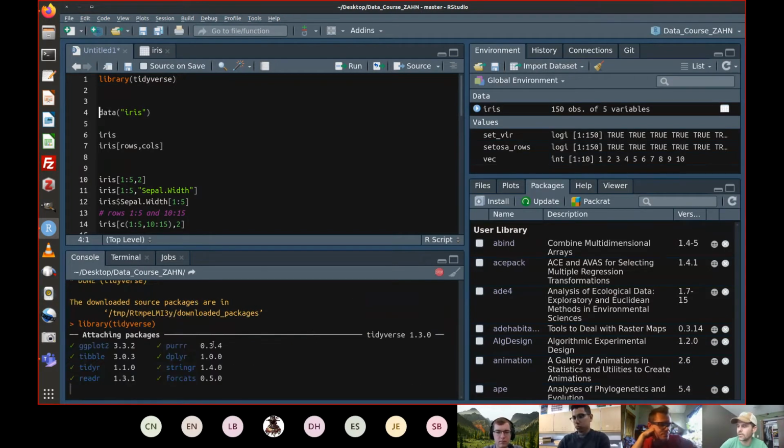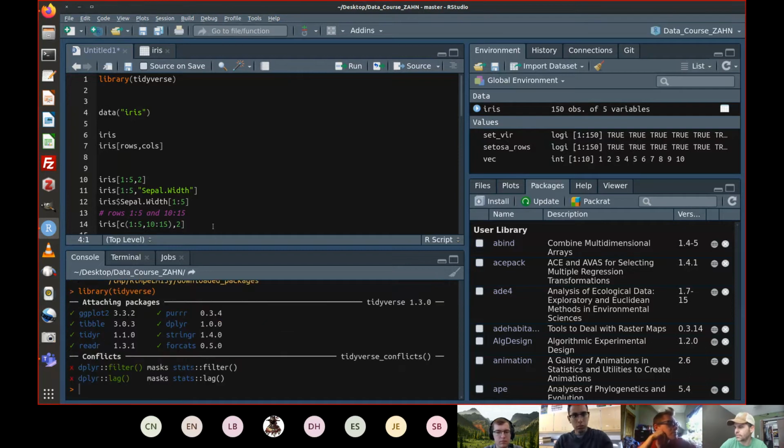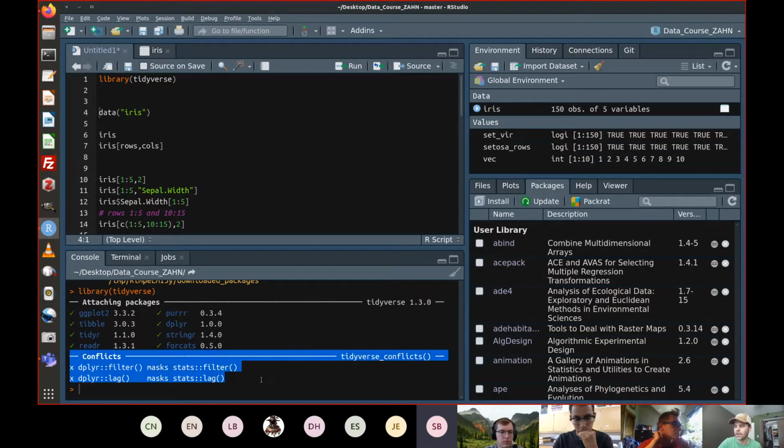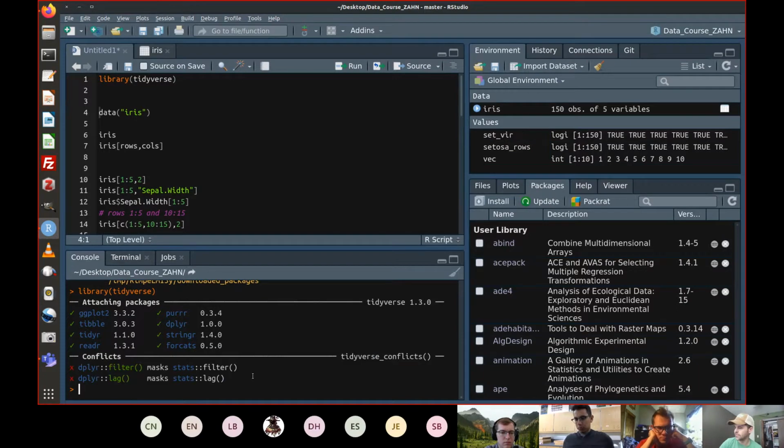And it says, oh, attaching these packages. Okay. I did get something that maybe is an error. It says conflicts at the bottom. Oh yeah, fine, it does on yours too. Yep. We'll talk about that in just a second. I'll make sure everyone's got tidyverse before I talk about these pesky conflicts.